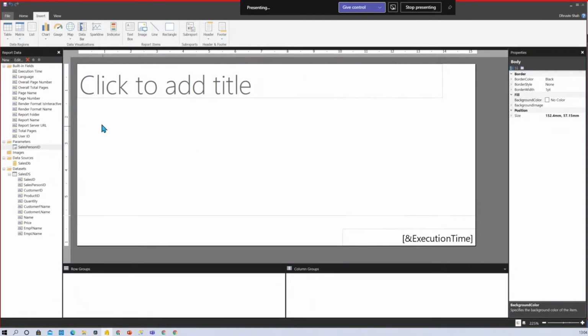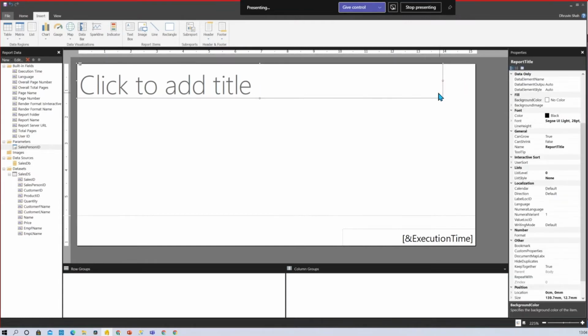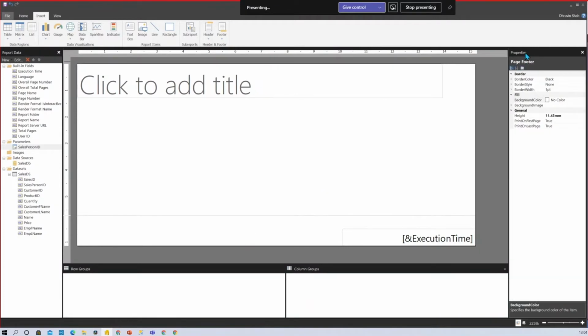Now let's say I'm clicking on the body section on my canvas. You can see that under properties I can see which property is being selected from my canvas. So it is showing here as body. Now let's say I'm selecting this title. It is showing me this property is report title. If I'm selecting this, it is showing me page footer. So if you want to know which property is being selected, which part of the canvas is being selected, simply click on that, and from the property panel you will find its name.